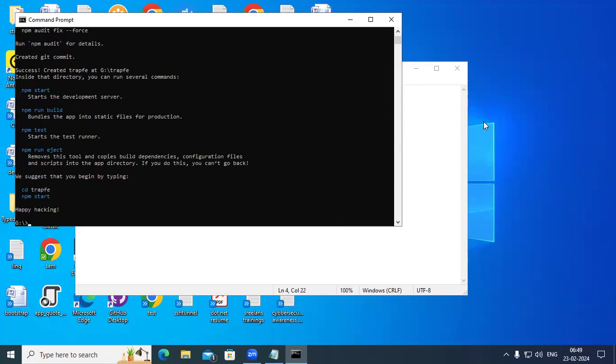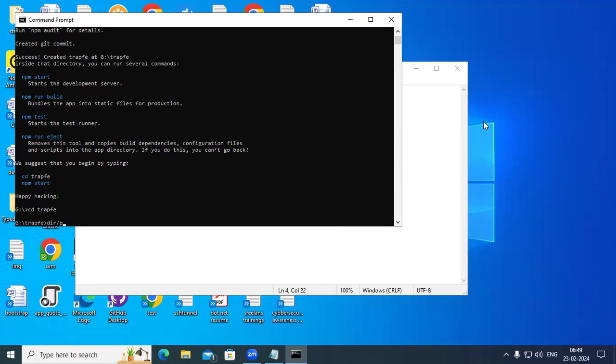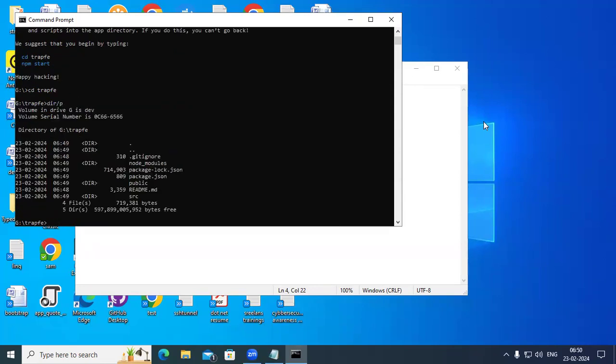Okay, so now here go into that concerned folder, cd. This is trap fe, and you can find various files inside this. All these are various files available. Even git is also initialized here. So for this, we can create a repository only for the front end. You can find so many folders here: package.json, node modules, then src folder.